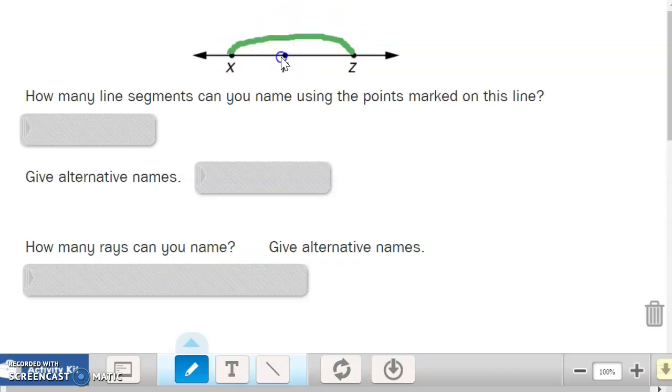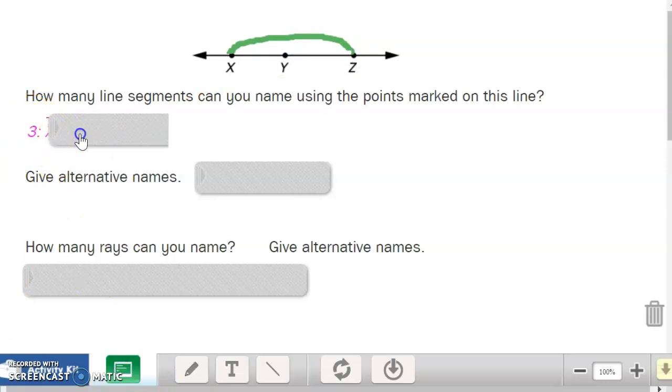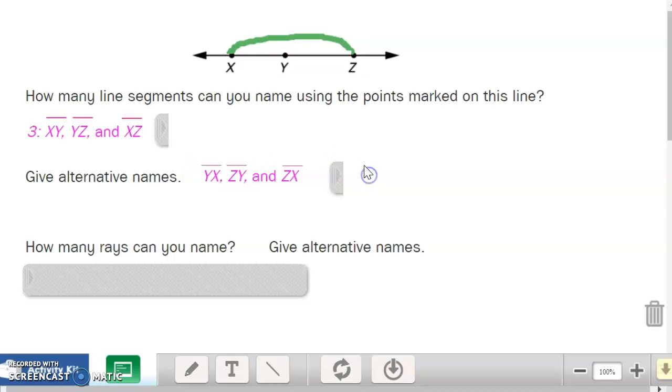But what about from Y to Z? Let's take a look at the different ones. Did you say XY, YZ, and XZ? If you did, you were correct. What alternate names could we have? Well, if we can go one direction, we can go the other direction. So think about what they might be if you labeled them backwards. Did you say YX, ZY, and ZX?